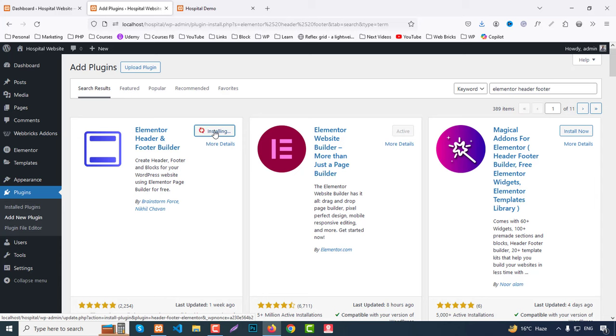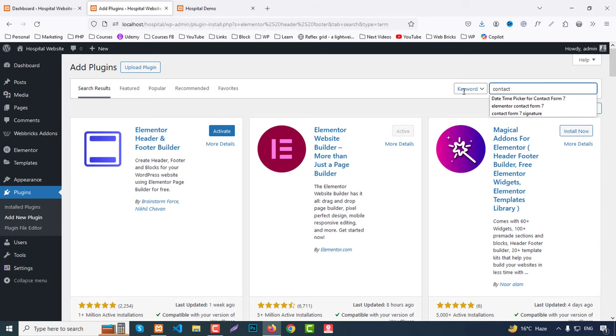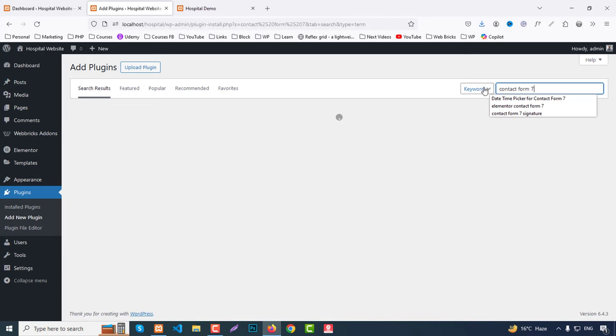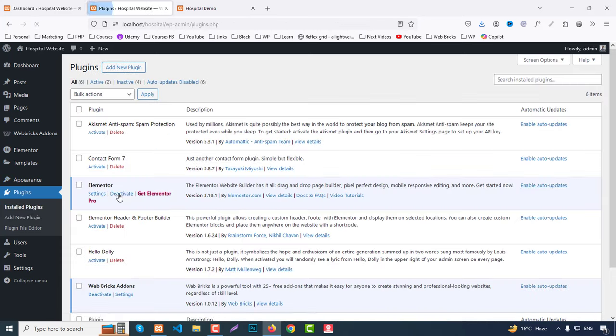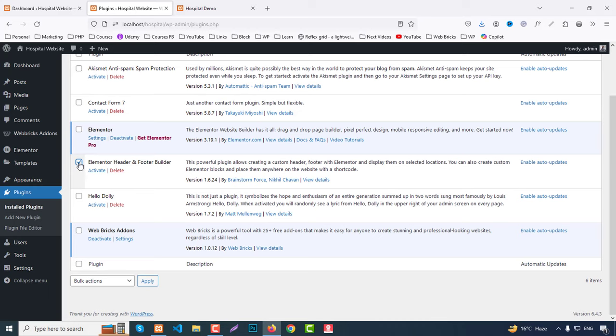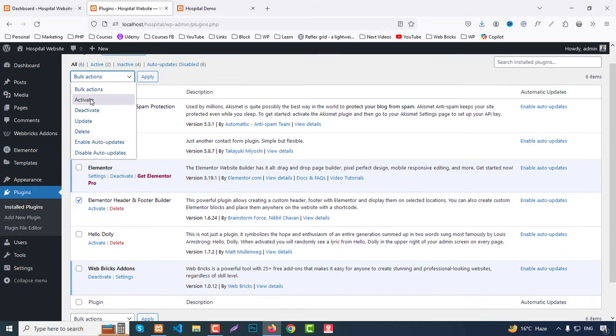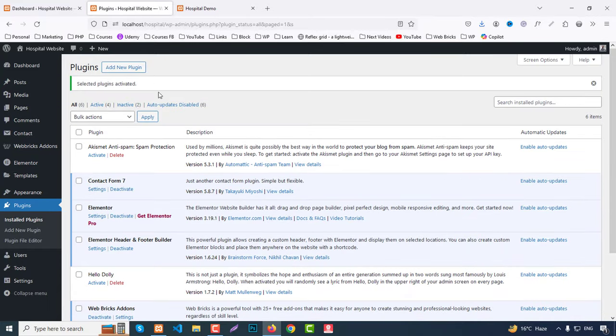This one. And finally we need another plugin which is called Contact Form 7, the form builder. Just click here, Contact Form 7, and this one, right? Go to install plugins and activate this plugin, and click on activate. That's fine. So we already installed our necessary theme and plugins, all are here.